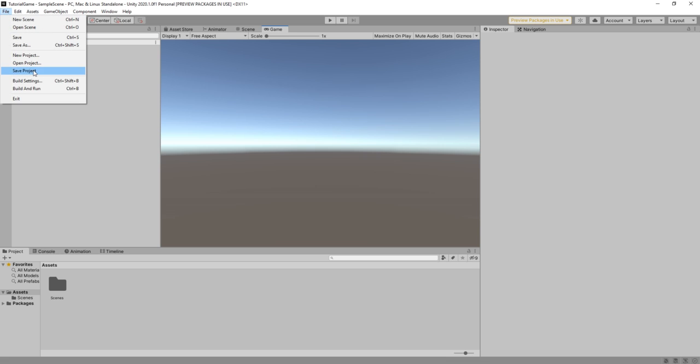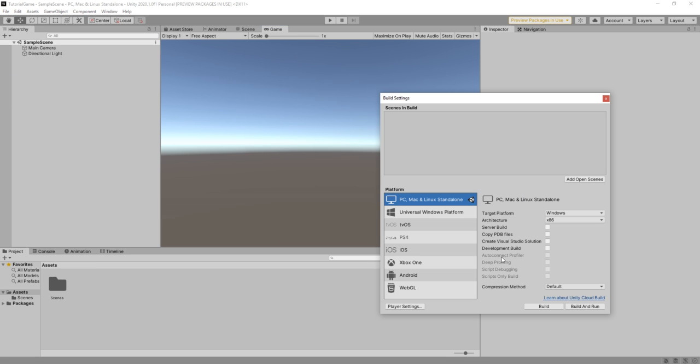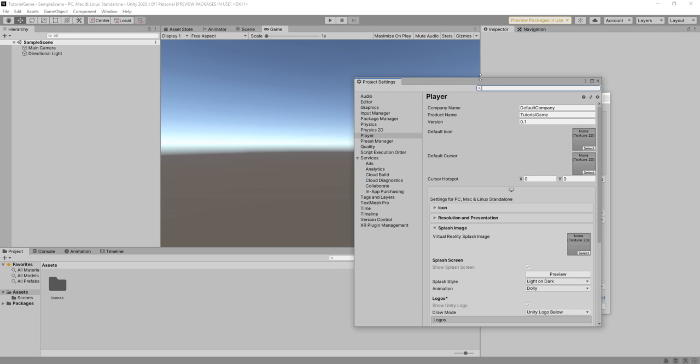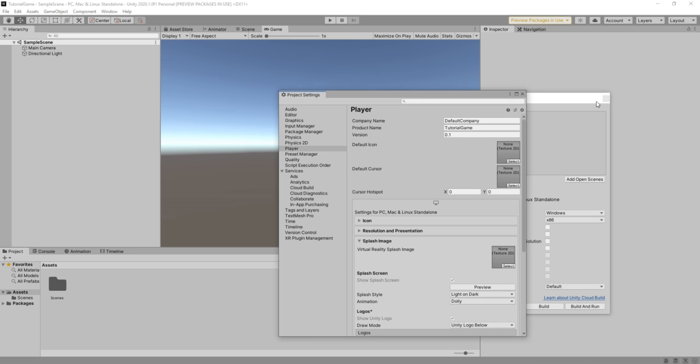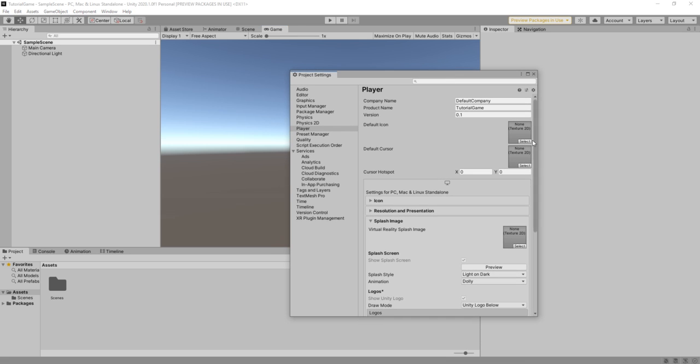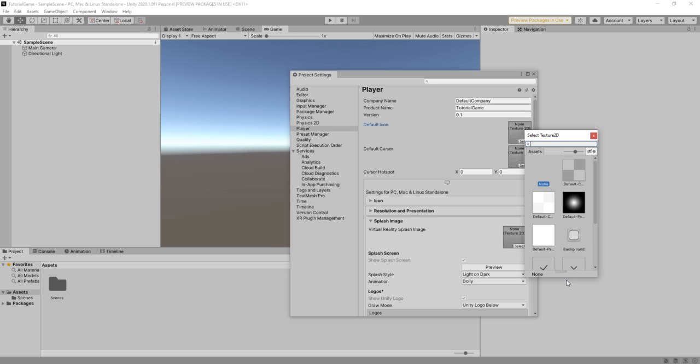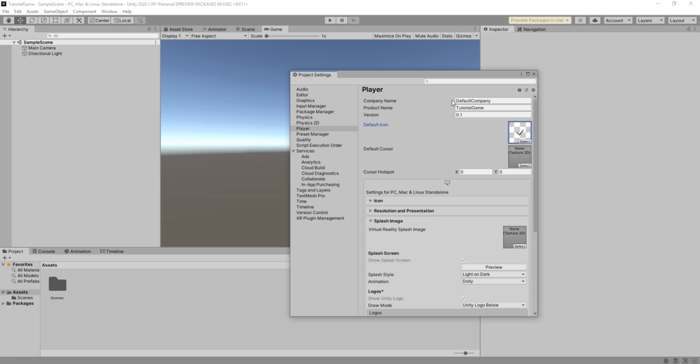So let's go to File, Build Settings, Player Settings. Let's exit out of build settings. You don't need to, but you can. And then default icon, select. I'm just gonna select this check mark. You can select your own custom art. It's a 2D texture, so just keep that in mind.